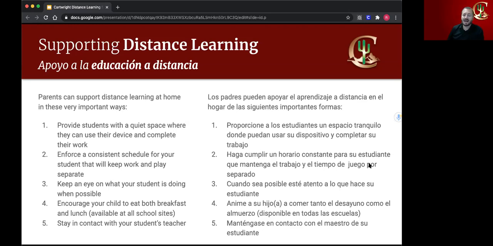So first of all, if possible, in your home environment, if you can provide your child with a quiet space where they can use their device and complete their work, that is of course beneficial, as is enforcing a consistent schedule of when the student is supposed to be working versus when they are allowed to play or do other activities.